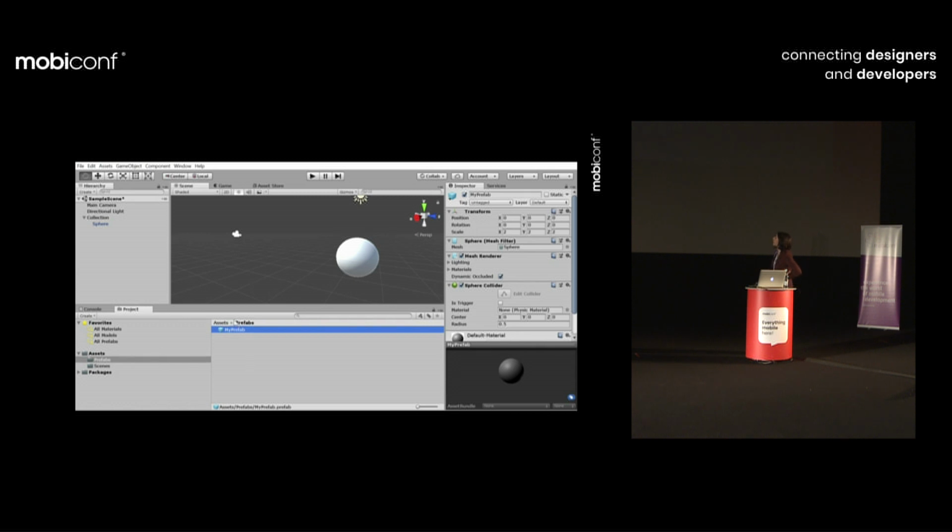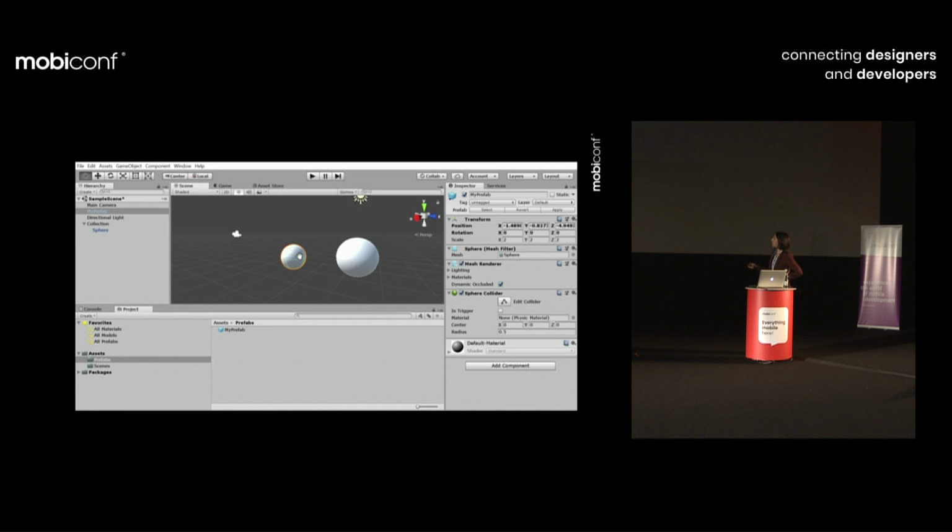Okay, we just modify the scale of the object, and you can see that simply by dragging and dropping it into the scene, you can instantiate as many instances of it as you want in your scene, with of course all the same properties of the sphere objects.